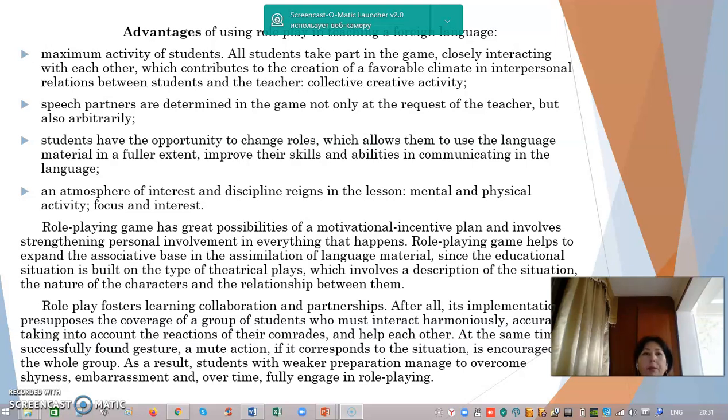Role-play games help to expand an associative base in the assimilation of language material, since the educational situation is built on the type of theatrical plays, which involves a description of the situation, the nature of characters, and the relations between them. Role-play fosters learning, collaboration, and partnerships. After all, its implementation presupposes the coverage of a group of students who must interact harmoniously and accurately, taking into account the reaction of their comrades, and help each other.